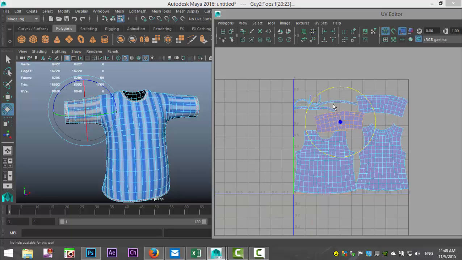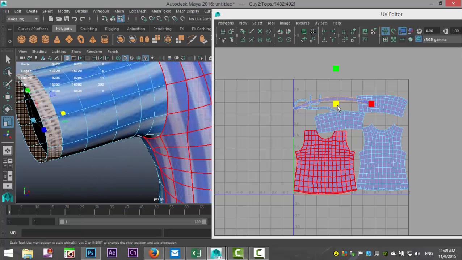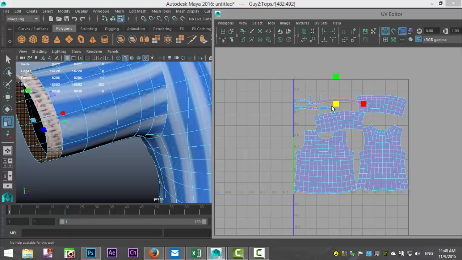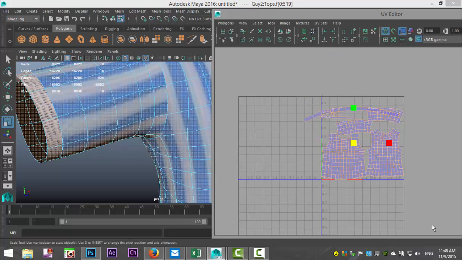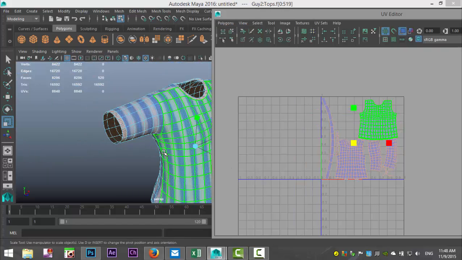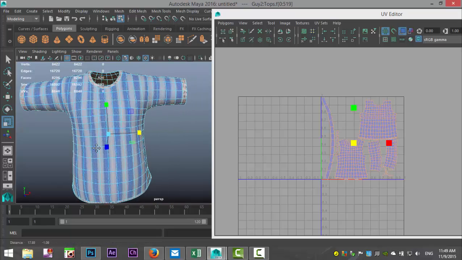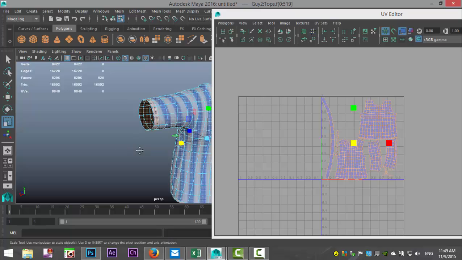Okay, then we're going to take these guys. Let's just have a look at our texture. Okay, so probably going to have to duplicate that texture on that. First, we're going to drag select it again and go to layout. Yeah, it looks much better. All right.